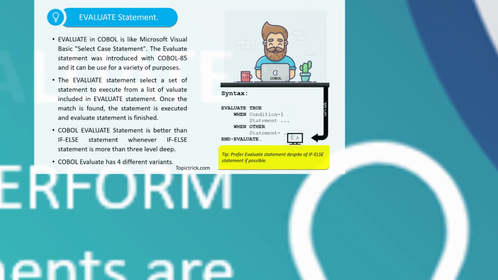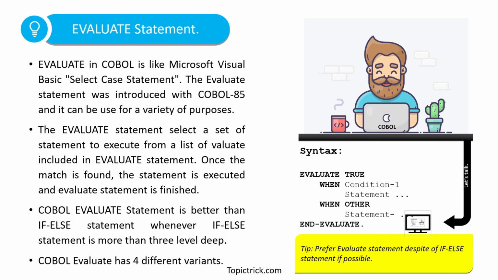The COBOL evaluate statement is similar to the Microsoft Visual Basic select case statement, and it was introduced with the COBOL 85 version, and it can be used for a variety of purposes.